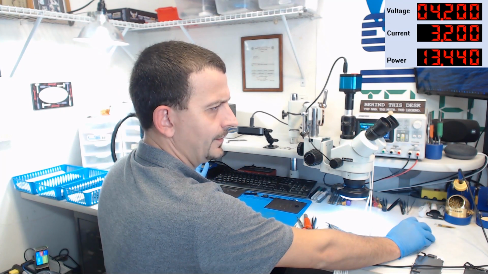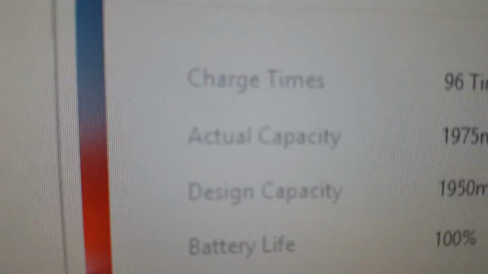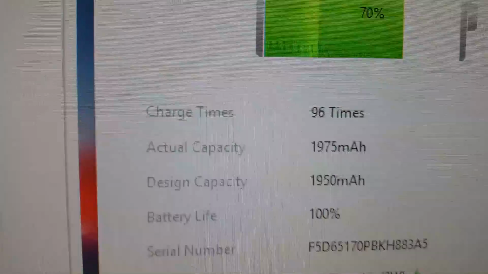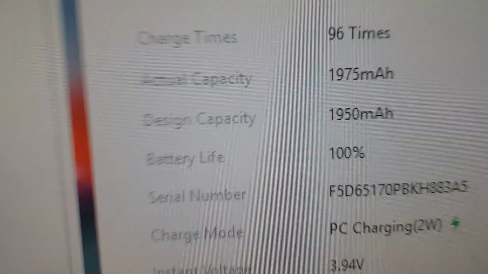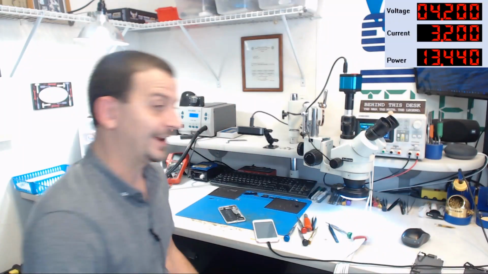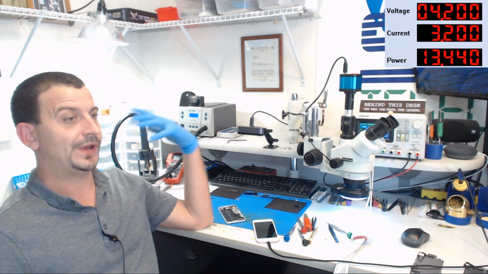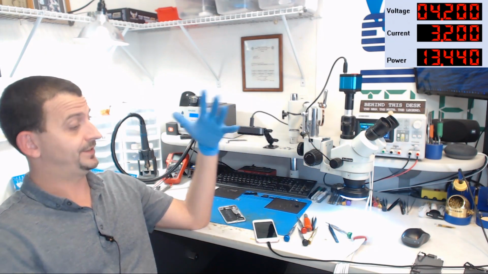Successful! Oh, look at that. Scored big time, baby. Major, major score. Charge time, 96 times. Battery life, 100%! All right, guys, so I have managed to do a really straightforward basic repair on my sister's phone.